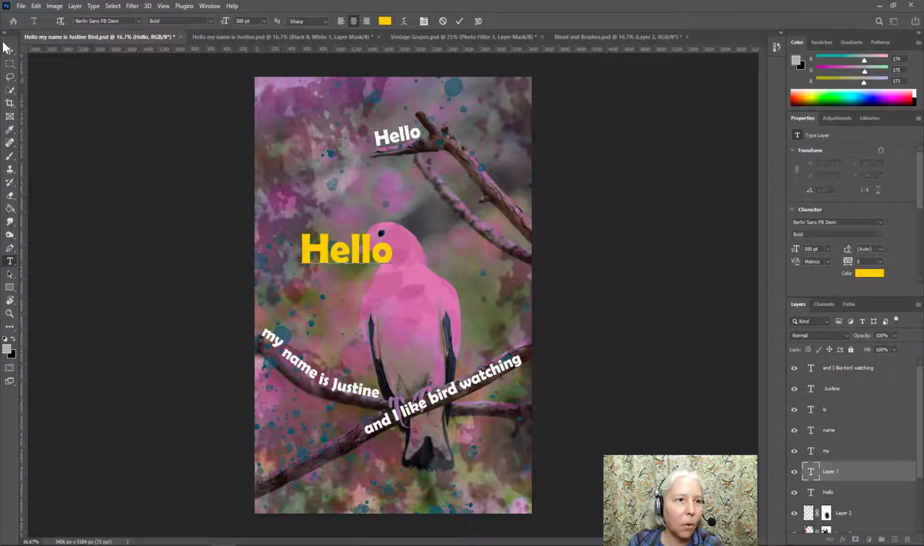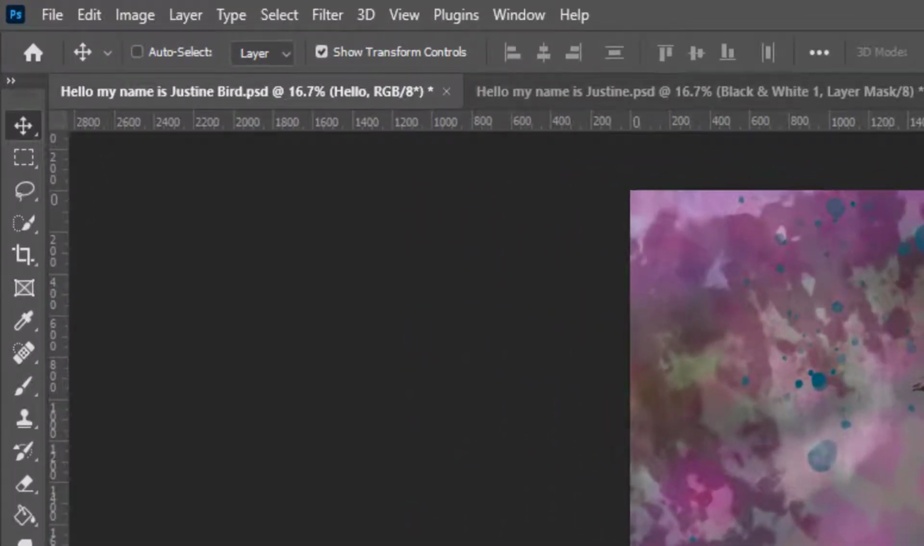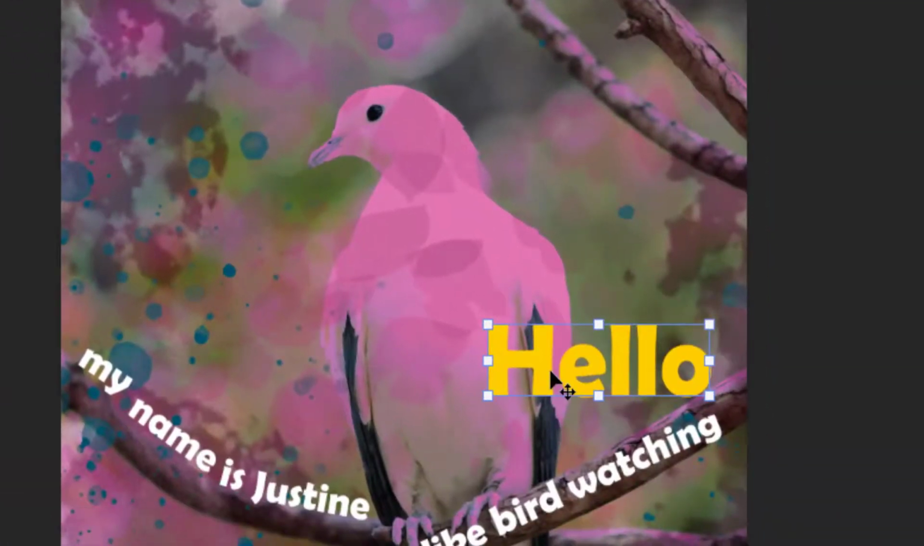Now, how do I move this or rotate it so that it can match the angle of the branch? I'm going to get the move tool, click on the text, drag it in the general area where I want it, and then double check that this checkbox is on, which says Show Transform Controls, and that gives you the handles around the outside of the box.